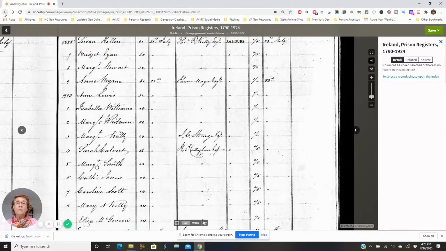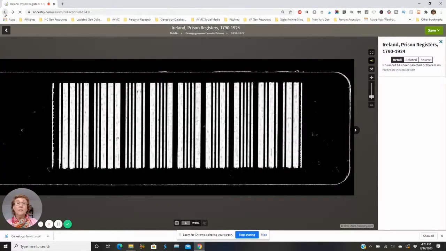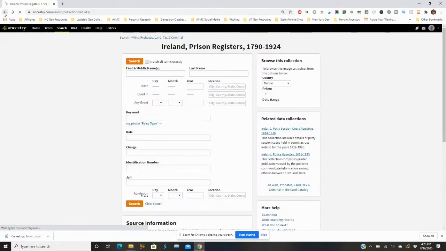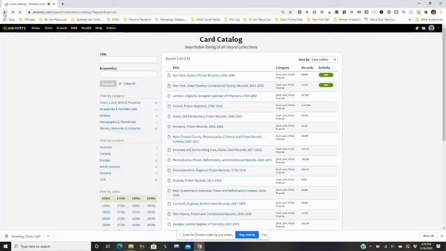But this is a great way, guys, to find your female ancestors. Female ancestors absolutely were appearing in these records as well. So that's how you're going to go about finding and researching prison records on ancestry.com. Again, they don't have a ton of records there. I mean, only 61 came up with our search, but we have that.